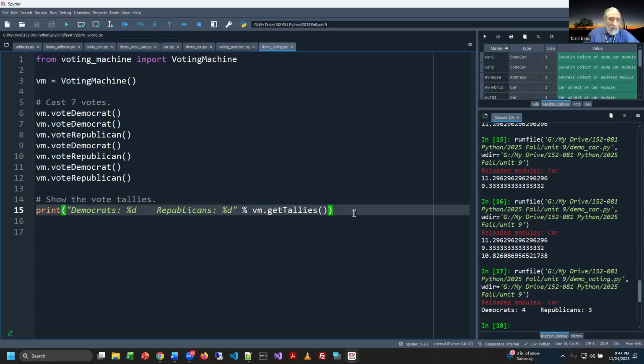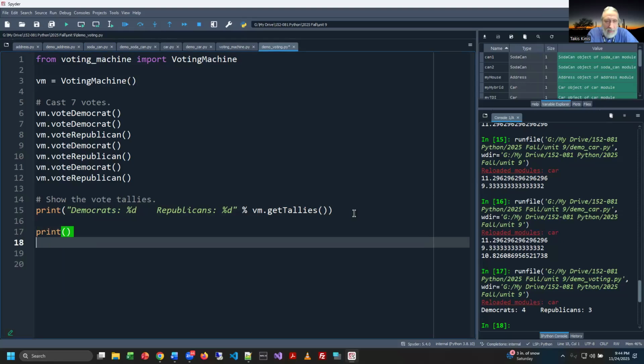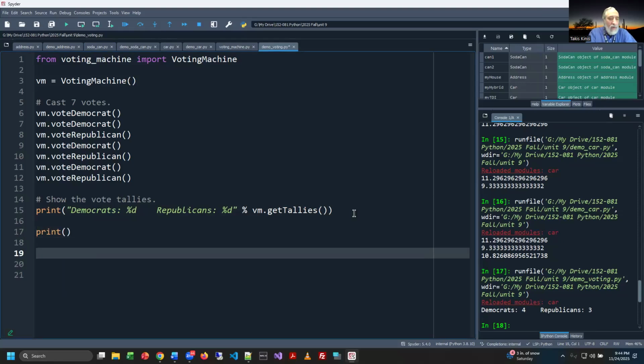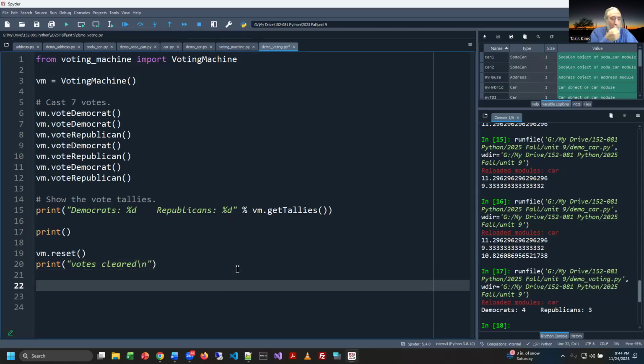Then, of course, it's time for a new election, right? Let's do a blank line here. And then, well, if it's a new election, let's reset the machine. So I'm just going to say reset. So the votes are cleared, right? And then, you know what? Maybe we need a little message here that says that, right? Just so we know, hey, the votes have been cleared. And now we'll have another election, right?